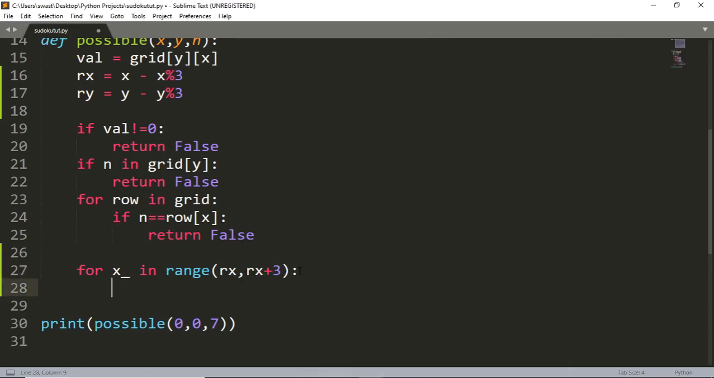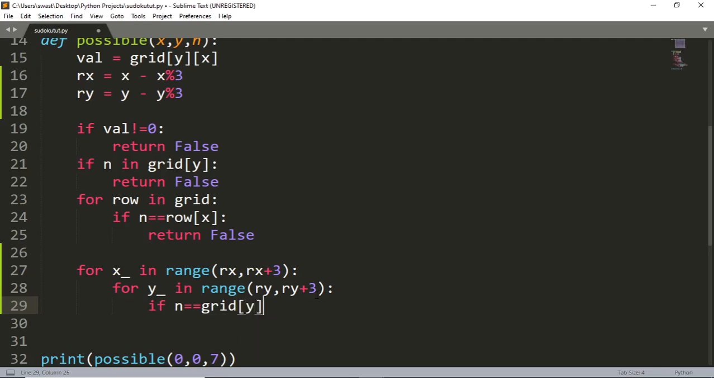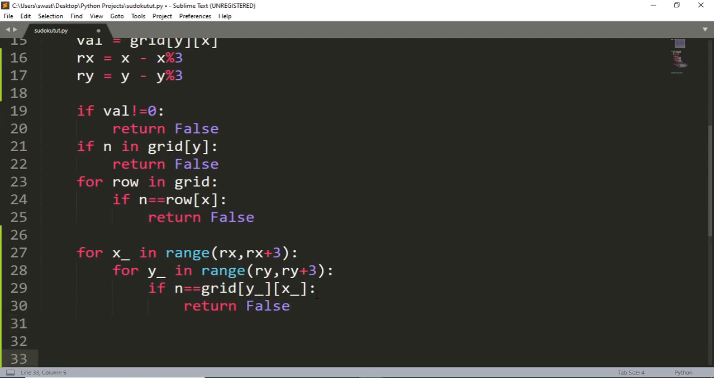Then for this, I'm just gonna copy this here. For Y, in range from the Y thing. So now we've got all the coordinates that will be in that grid. We can just check if N is equal to the value at that grid, y dash comma x dash. So if this is true, that means it is in the grid, and we'll return false. But if we go through all of this and do not return false, we will return true. That means you can put it there.